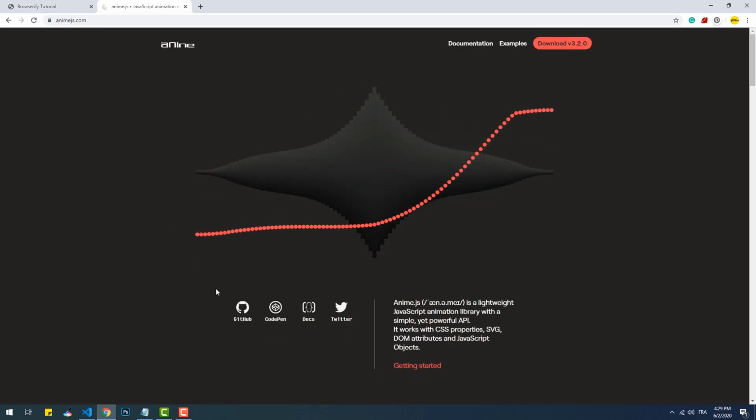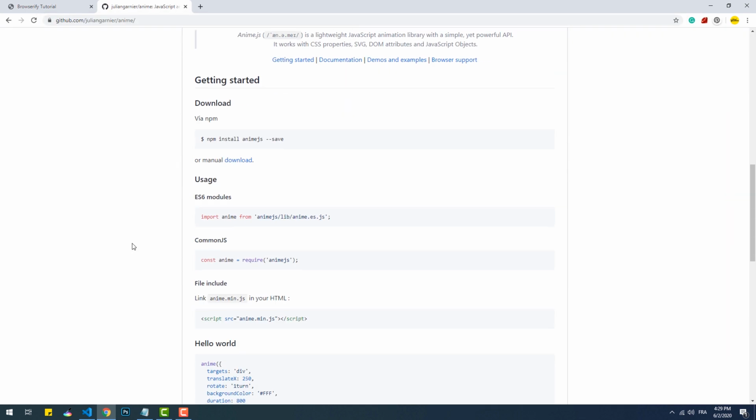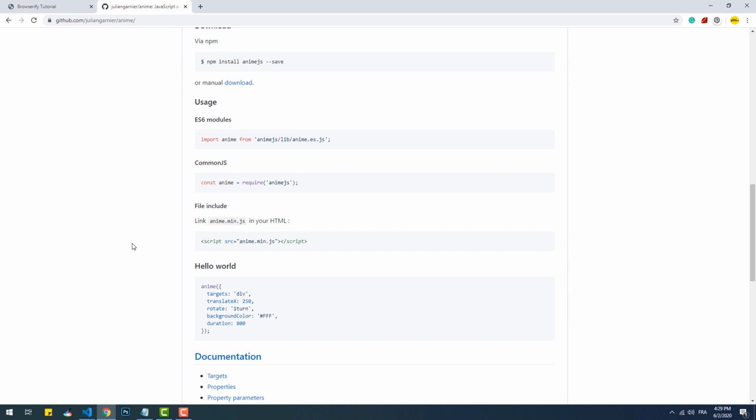Now, if we take a look at the documentation of the library on its GitHub page, we'll see that there is another way to include the library in the project, which is via the require function. So let's do that.